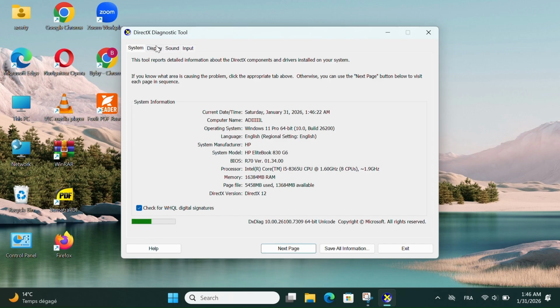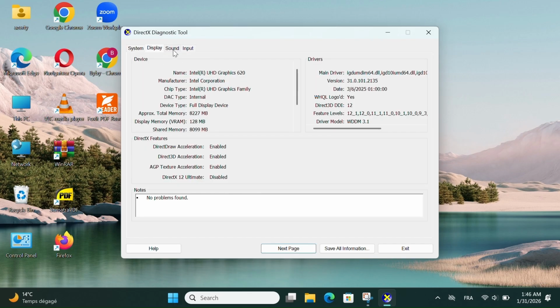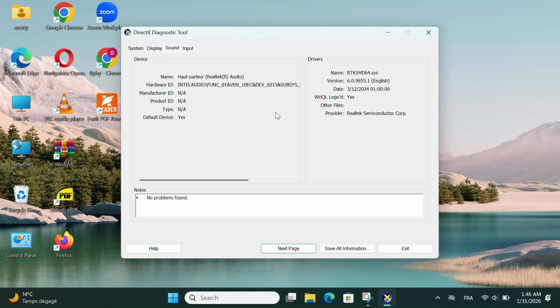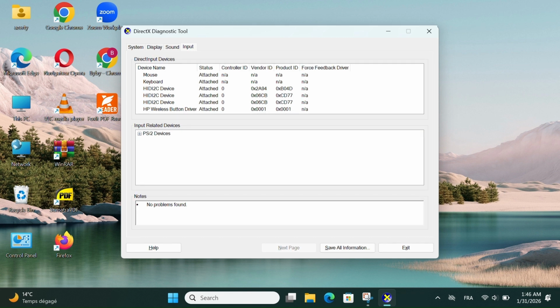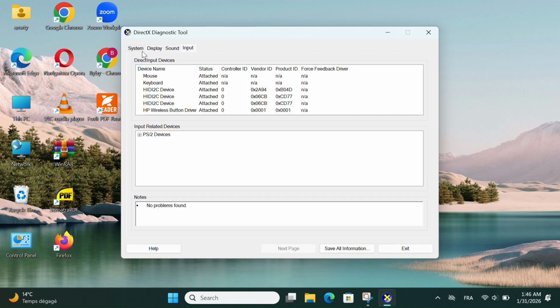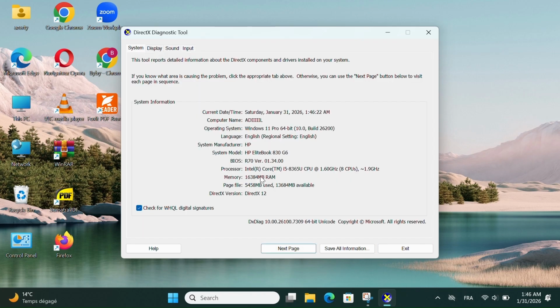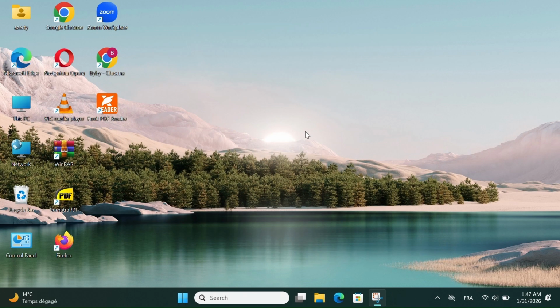In the Display tab, you can check your graphics card details and display performance. In the Sound tab, you can view audio device information. And in the Input tab, you can see connected input devices, such as keyboard, mouse, and controllers. The DirectX command is very useful for quickly checking PC specifications, troubleshooting hardware issues, and verifying system components.